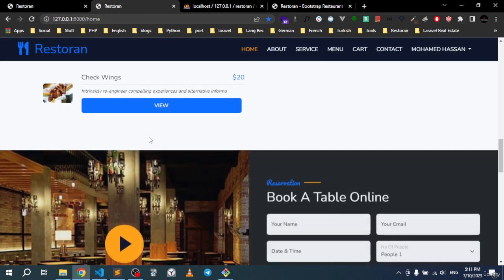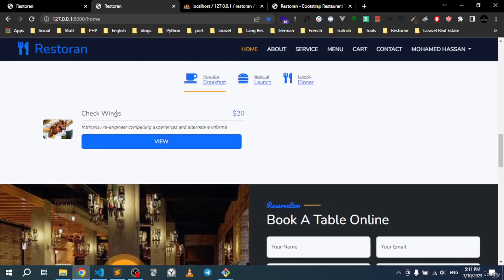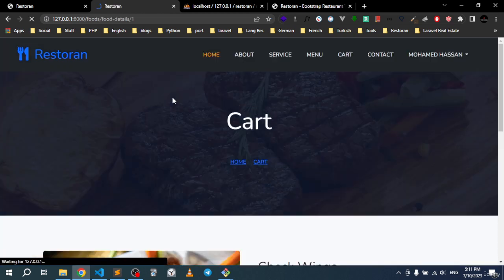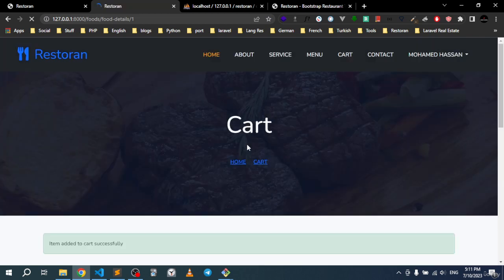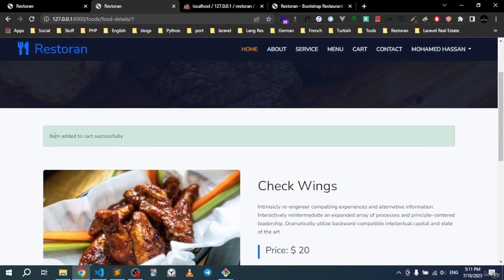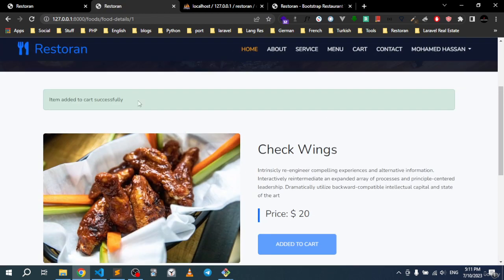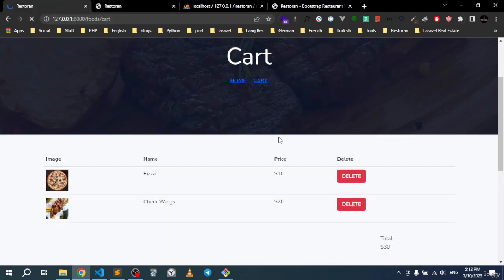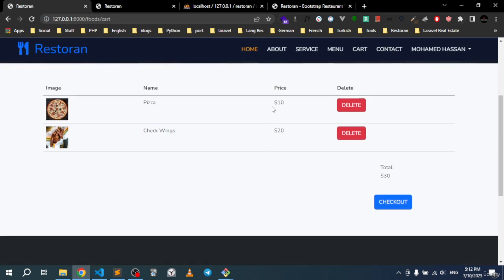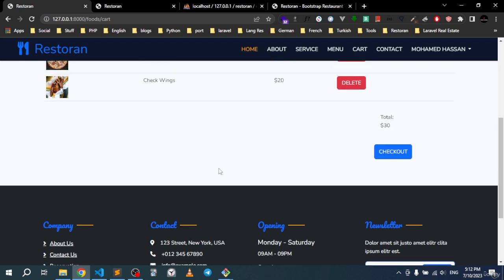All right, so if we go down at the bottom, this is simply the chicken wings. Let's click view right here. This is not added to the cart. So if I click add to cart right here, as you can see, item added to cart successfully, which is awesome. I want to refresh this. This should actually be $30, because now we have two products, one $10 and one $20. So as you can see, we can see the total of $30, which is awesome.